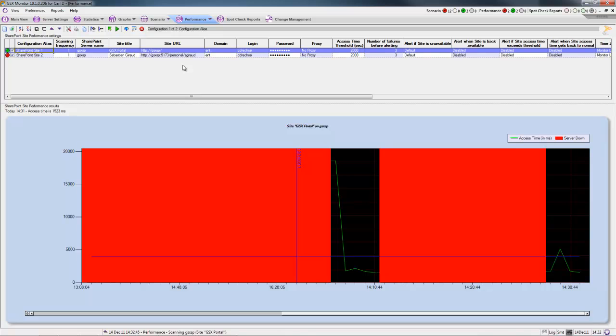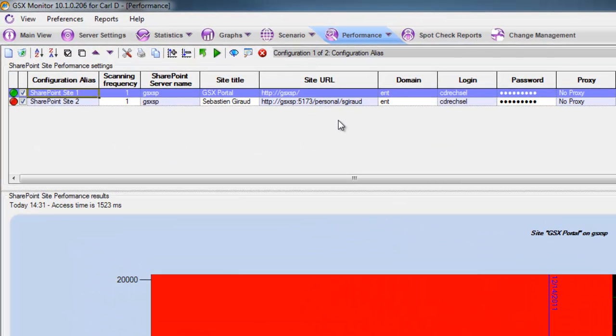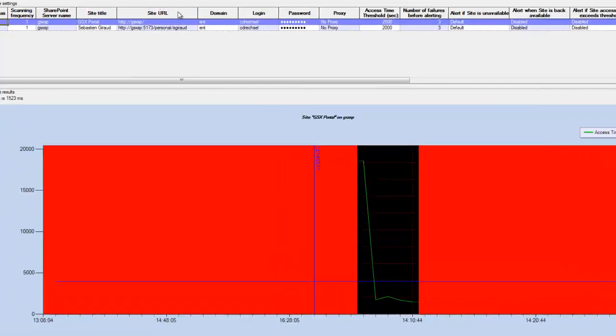In GSX Monitor, if you go to the Performance tab, for example, you'll find a way to constantly measure the time it takes for a user to access any SharePoint site you define. GSX will try to connect to these sites exactly the same way a user would. Scan after scan, you can see the impact of your changes from a user perspective.